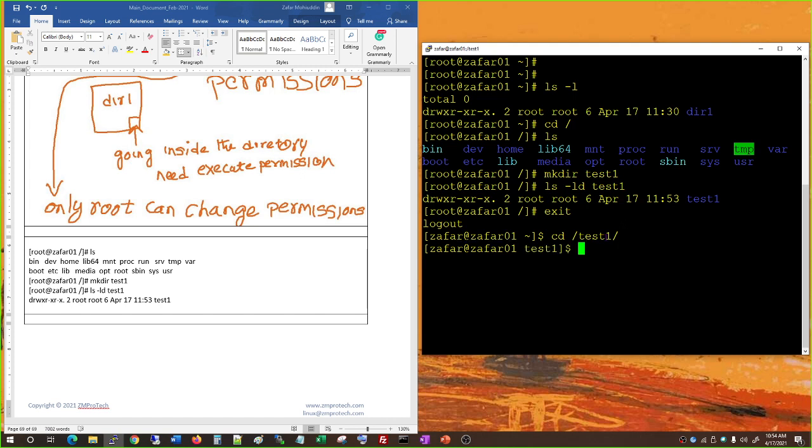So let me see, cd /test1, and I'm inside the directory test1. If you do ls, I could do ls also. So what I did was I'm able to get into this directory as a regular user.